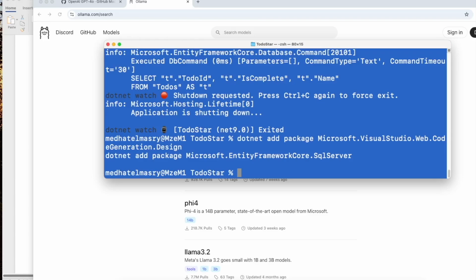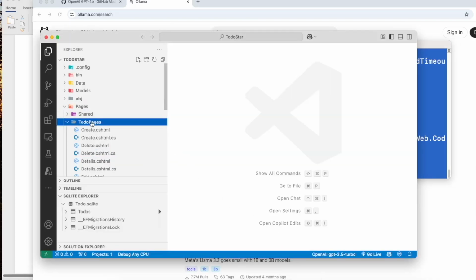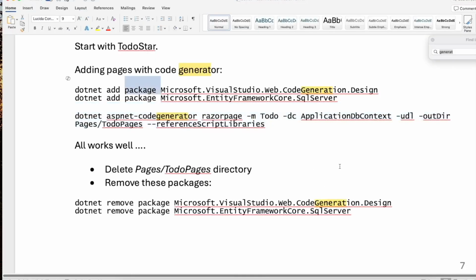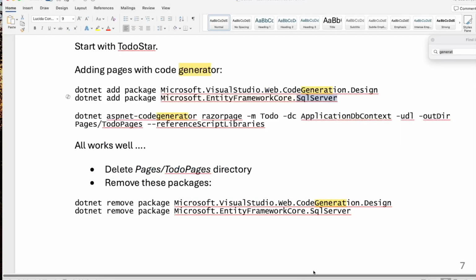So to reverse everything, what I'm going to do here is under pages, it created for me these 2 pages. I'll delete them. I'll delete this folder and I'm going to go back to where I was before. Notice that I added these packages. I'm going to remove these packages to get back to where I was before. I'm reverting back to where I was. Now I don't have those pages.